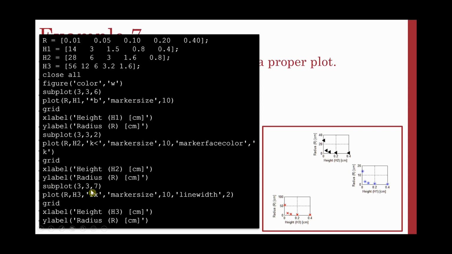We're going to turn on another subplot, this time in position 7. We're going to plot the remaining data in red crosses. We're going to make our marker size 10. We're also going to make our line width 2 because the symbols that use lines can sometimes be thin. And we're going to put our grid on and put our axes labels on for that plot.